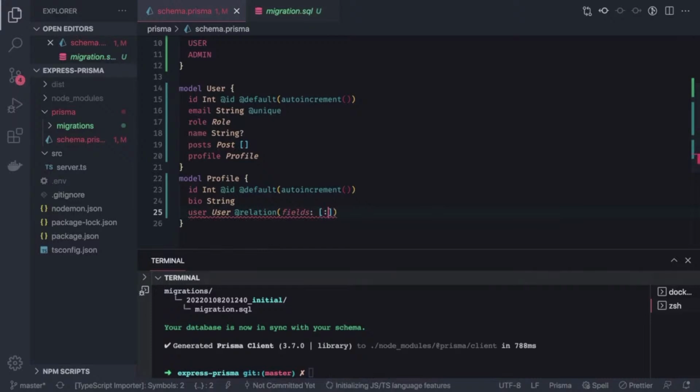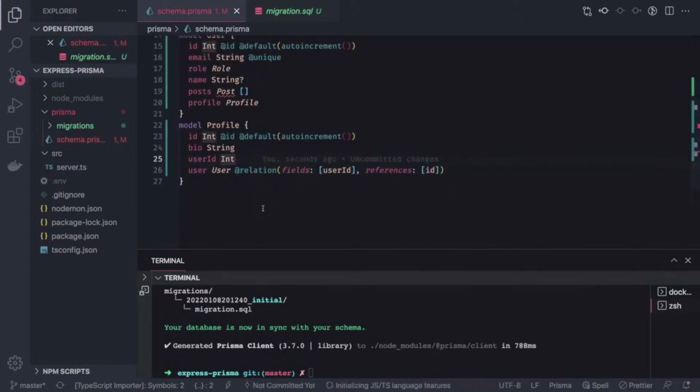Fields is, let's say I'm going to have a user ID. So first of all, you can define that user ID here. User ID is of type int. Okay, so this is the user ID column referring to the primary key of the user table. Yes, so this is a relationship we have created.